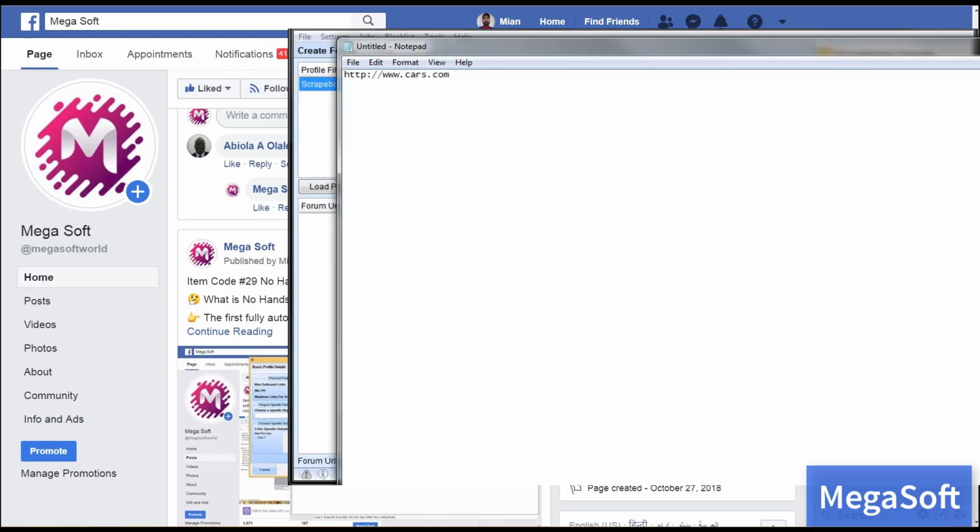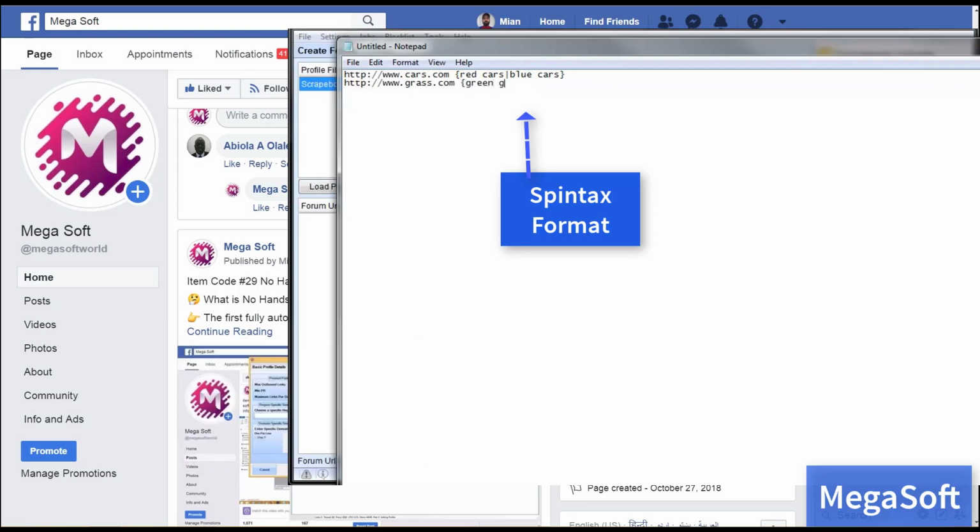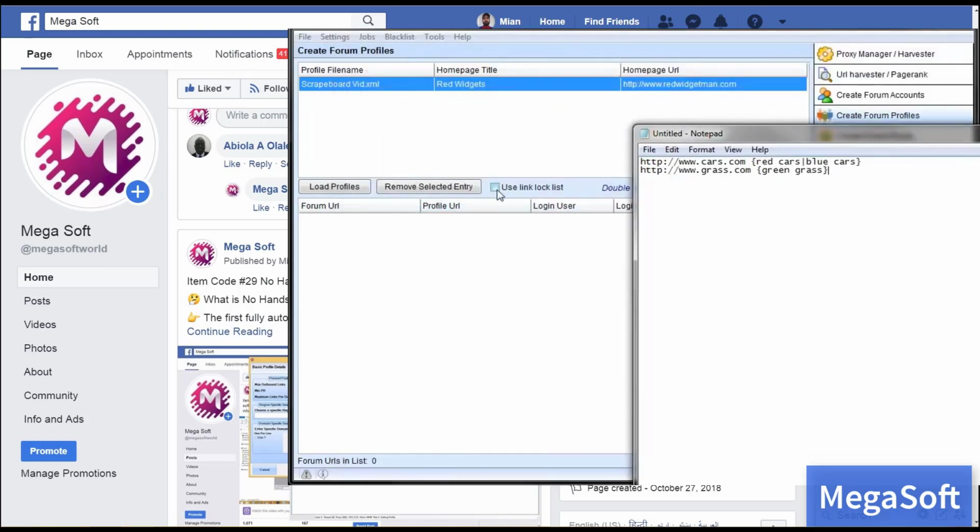www.cars.com, and then say we add a spin text, and then put in, you know, red cars, blue cars, and I don't know, and a spin text on the end. And then I could put in one that's about whatever I wanted, grass, and then, you know, so on and so forth. And then I would save this as a text file and I would load it here when it asks for it.